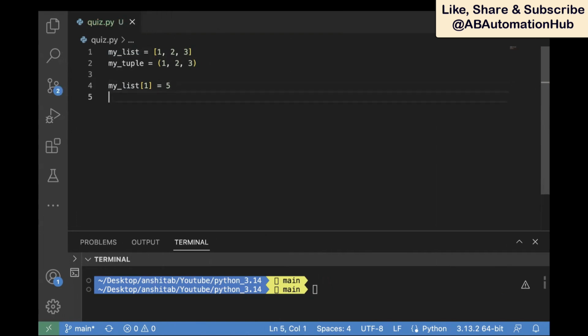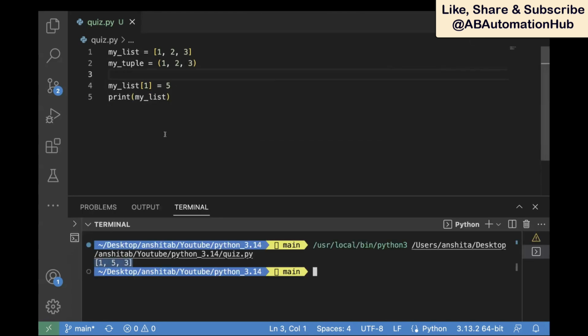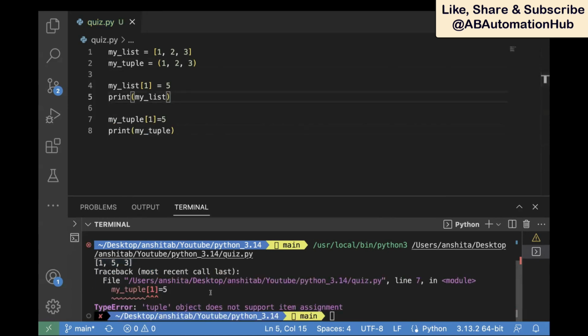In case after this one, if I print the list one and if I run it, you see, this is printing the new modified list, which is 1, 5, and 3. But in case of tuple, tuple is not mutable. That means you cannot modify or change once this is created. For example, if we try to change over here, run it, it will throw an error. So you see this one? This is throwing error at line number 7. Why? Because tuple does not support item assignment. Why? Because this is immutable.